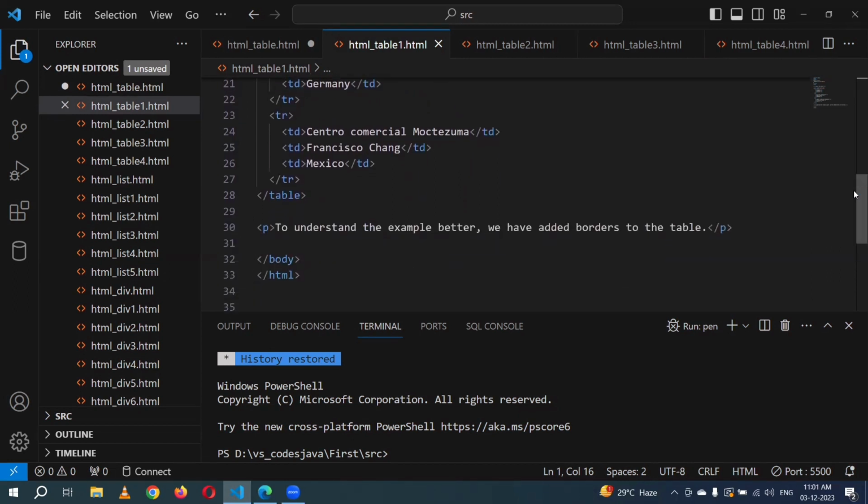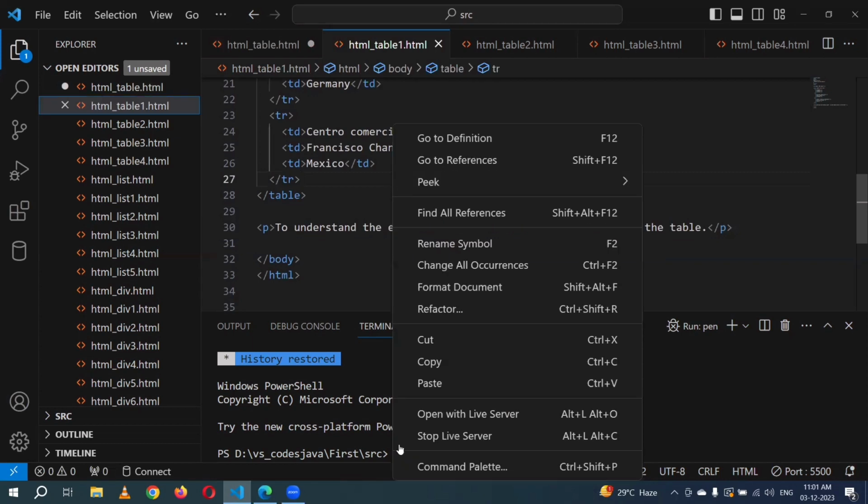We have added borders to the table. This line adds the end of the table. So how it goes, let's run this. Right click, open with Live Server.